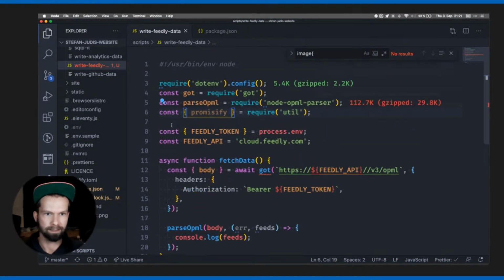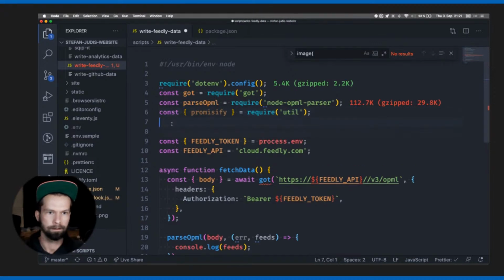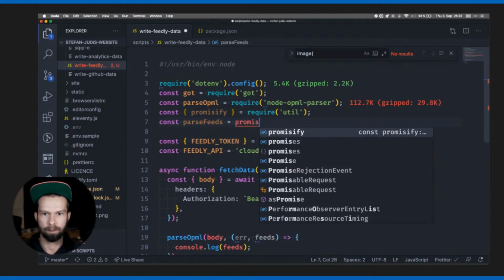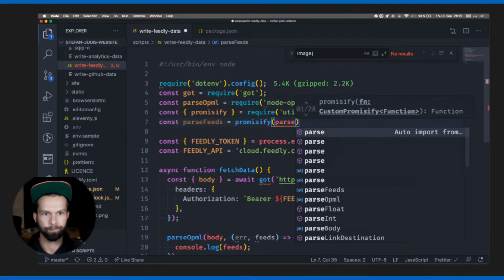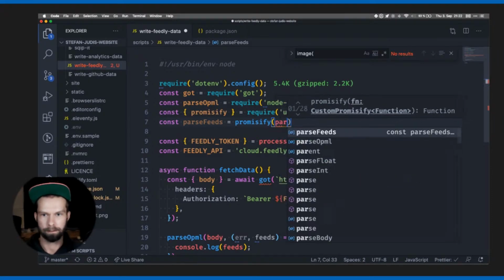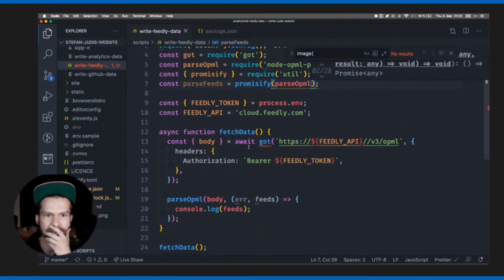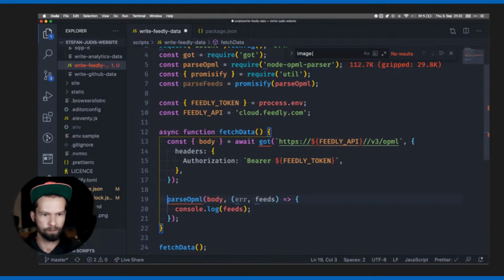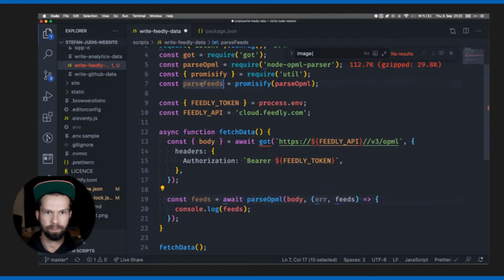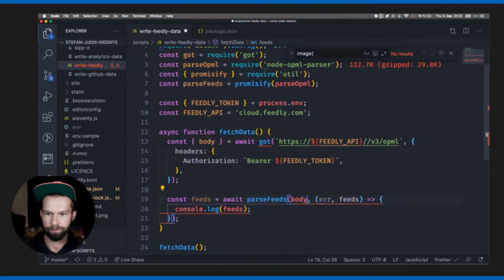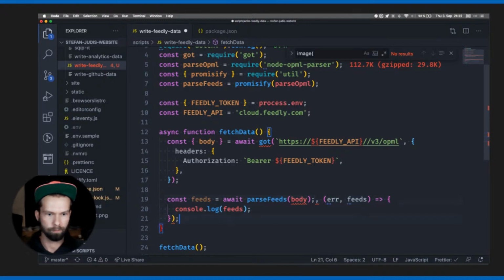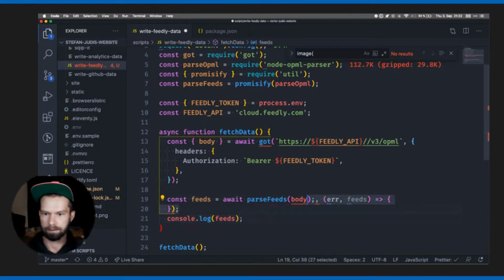And then we could say const parse feeds equal promisify parse OPML. Cool. So with this, we could now do const feeds await, what was that? Parse feeds. And we use the body here. And now we could move the console log outside. And let's clean that up for a second.